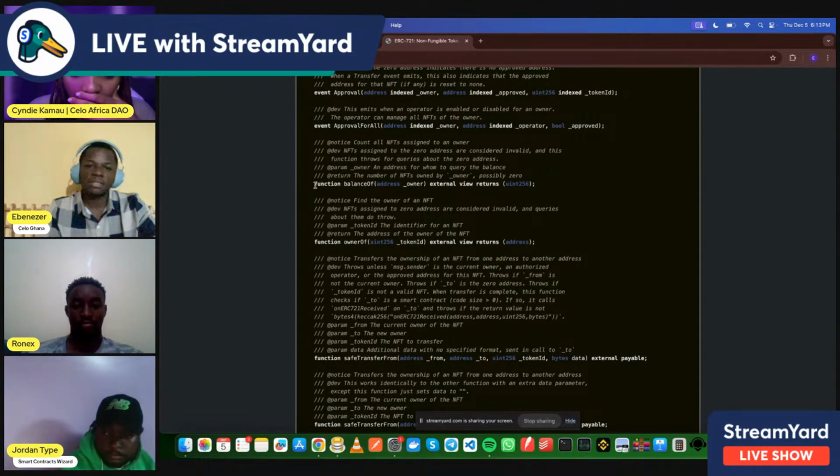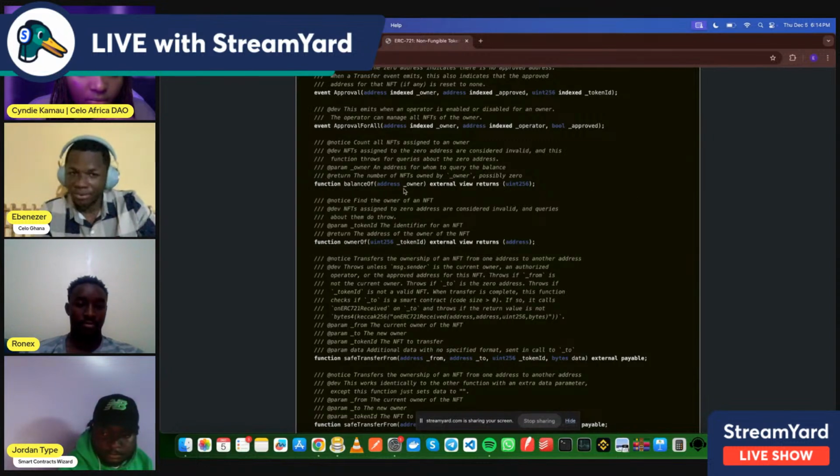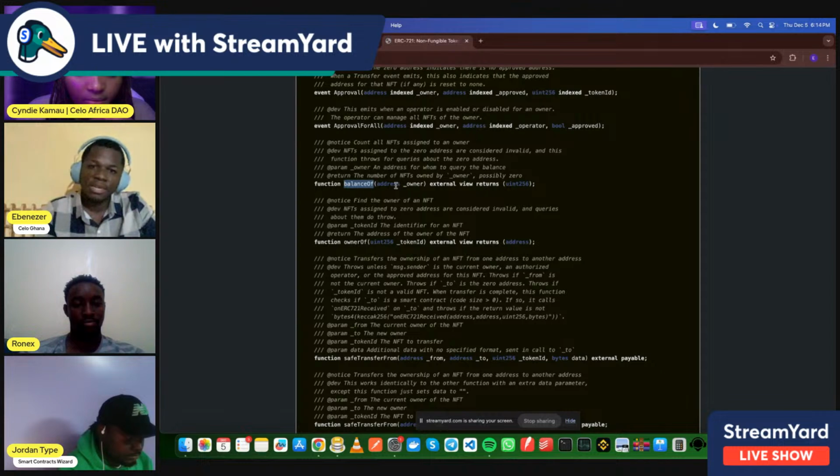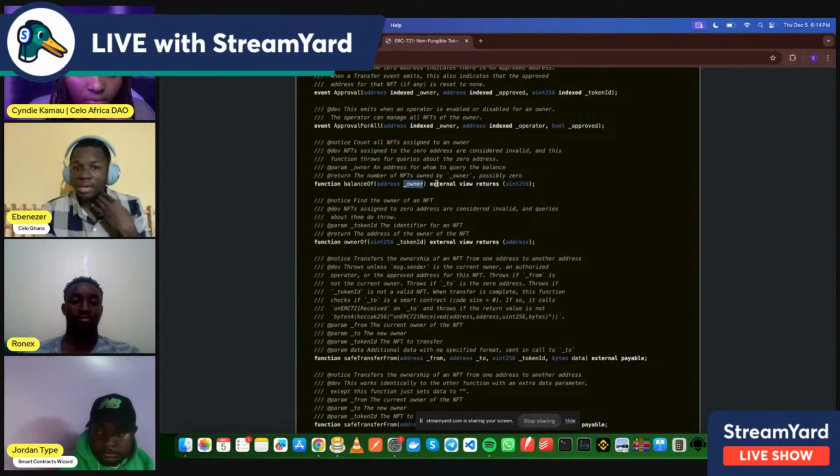So the first function, the balanceOf function. As we all know, the basic format of a function in Solidity starts with function. This declares that the line of code is a function, and then balanceOf is the function name. And then the parameters: the balanceOf function takes the address of the owner. The visibility is external. And it returns a uint256 value.